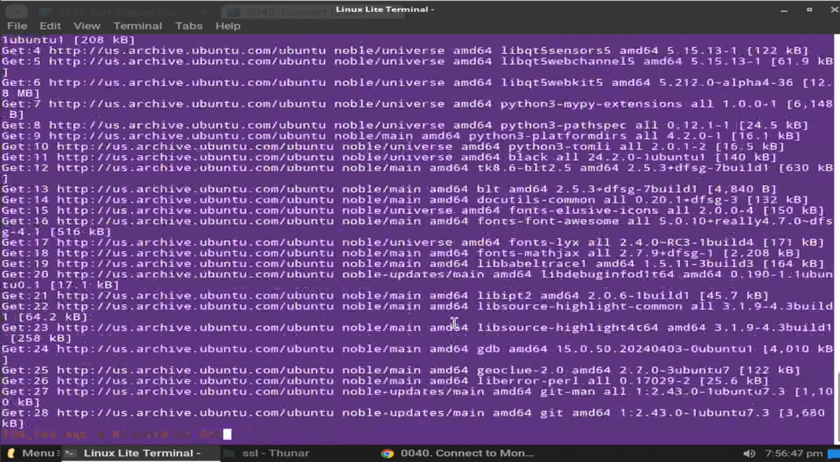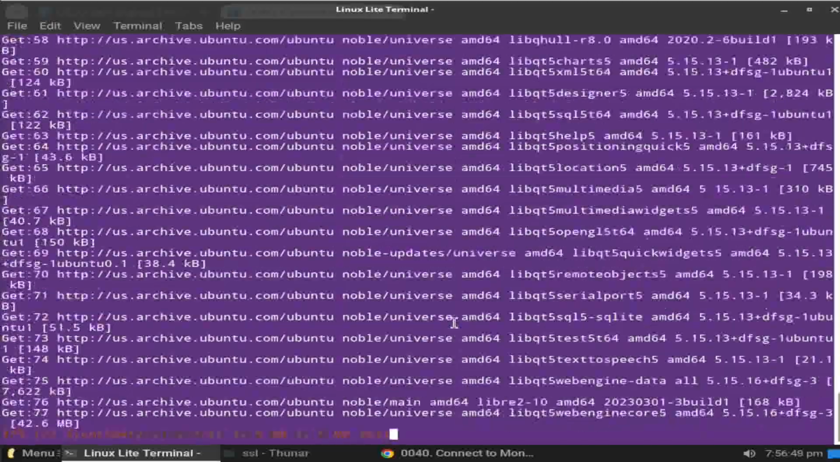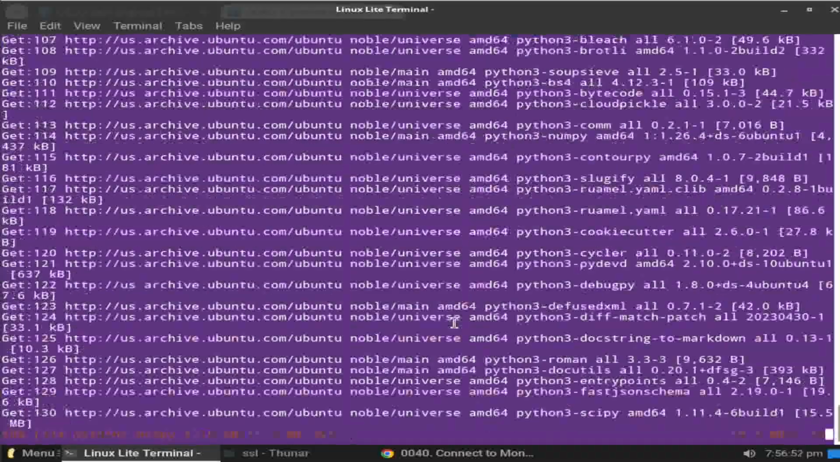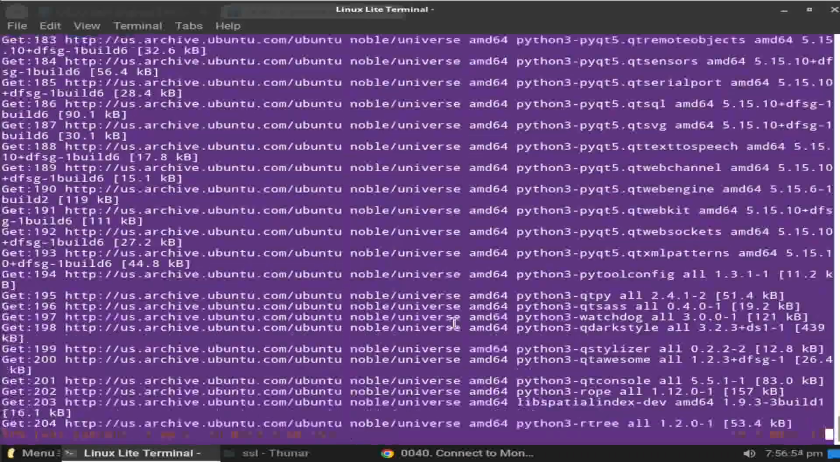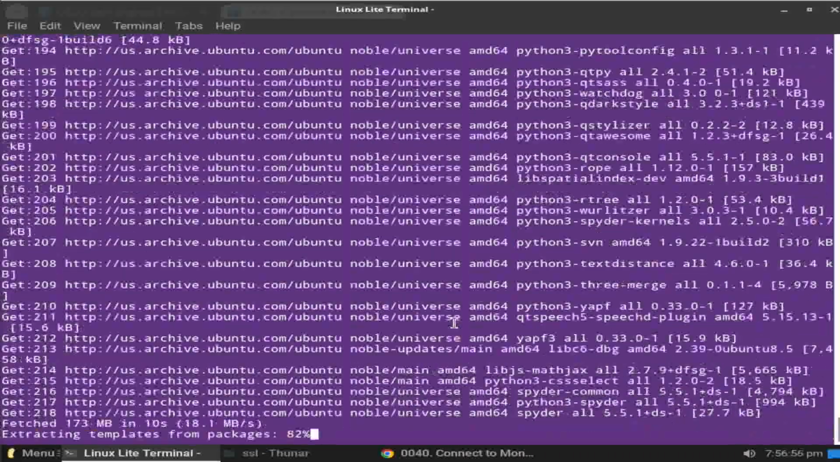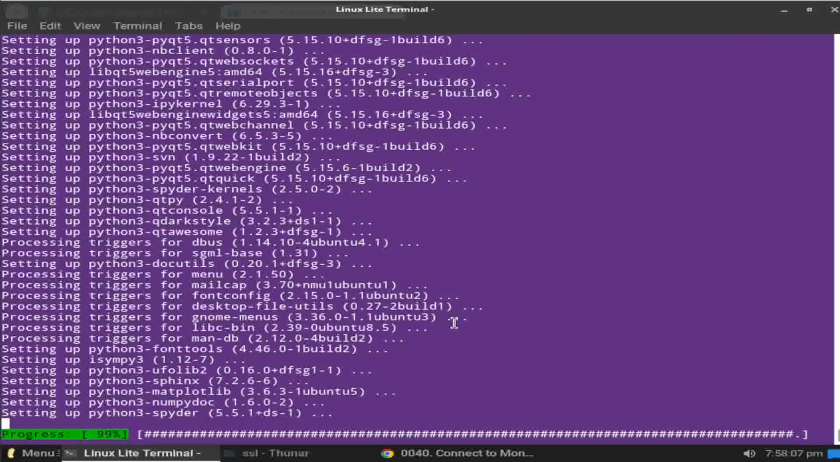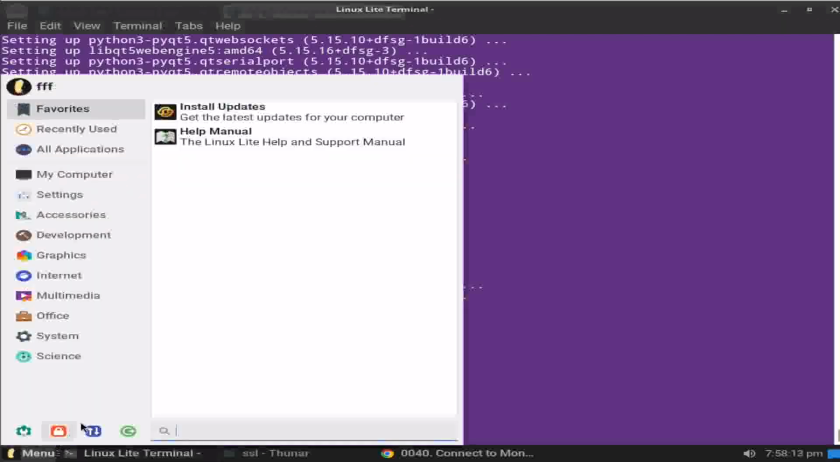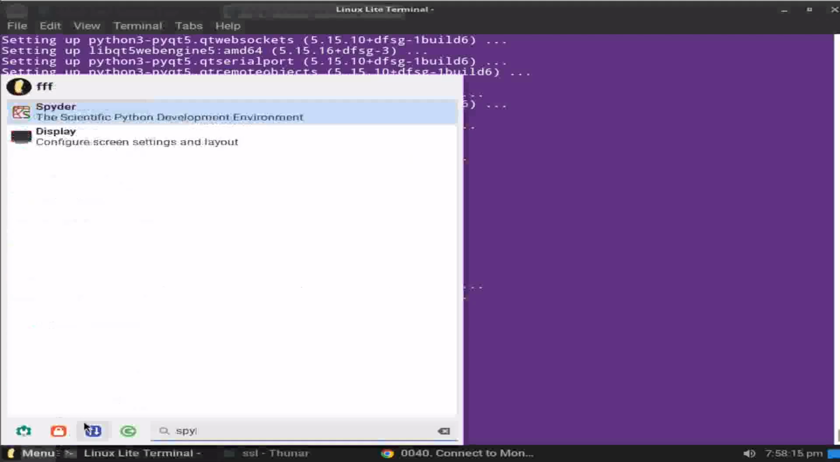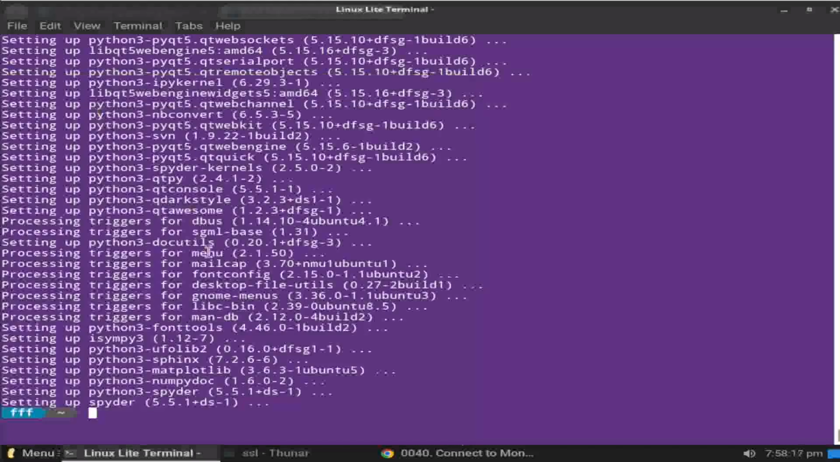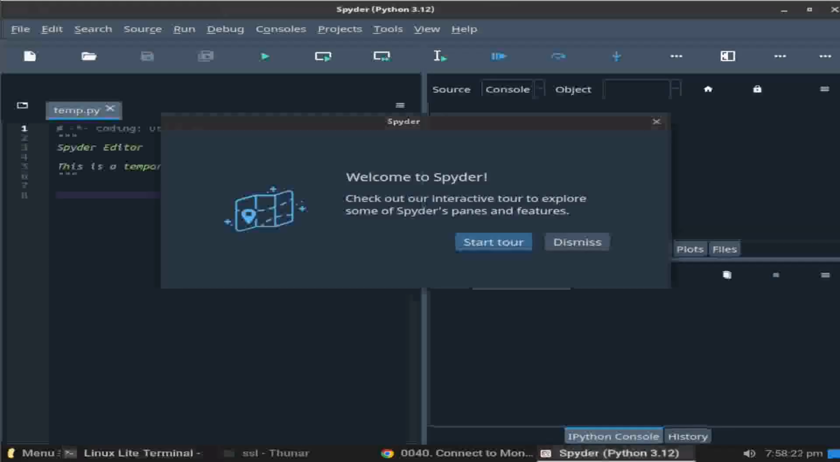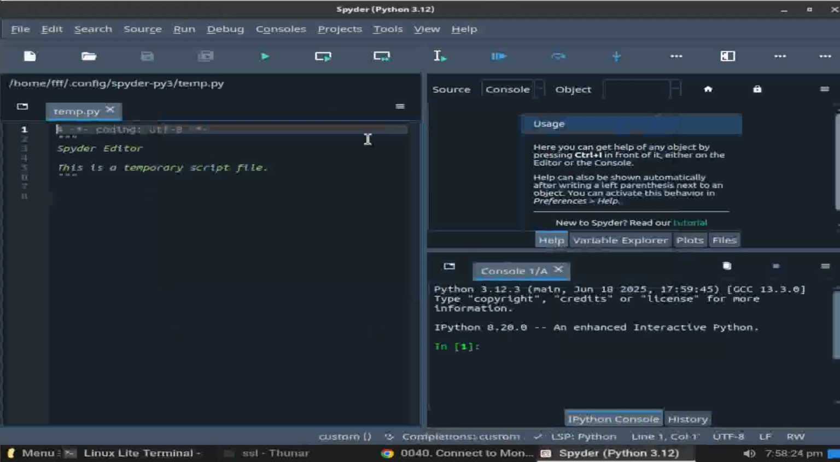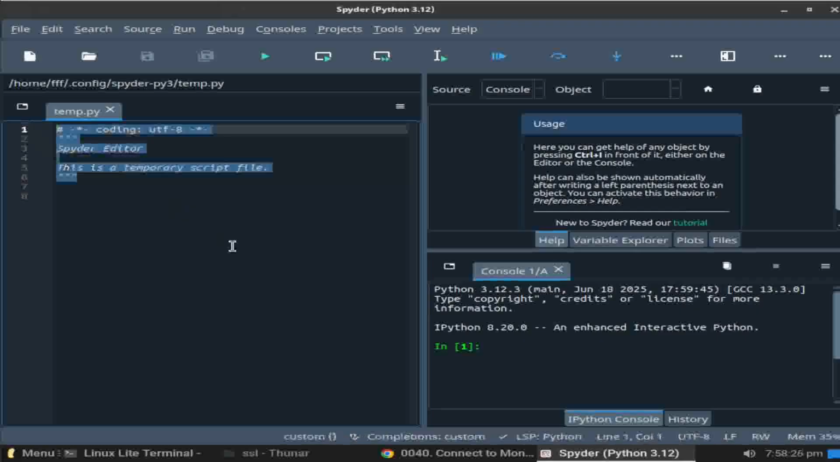And after this, I will open this program. This program has a graphical interface. We will wait a little bit. And then I will open the Spyder IDE. So I will search for Spyder. Here it is. I will open it. And then I will paste my code here.